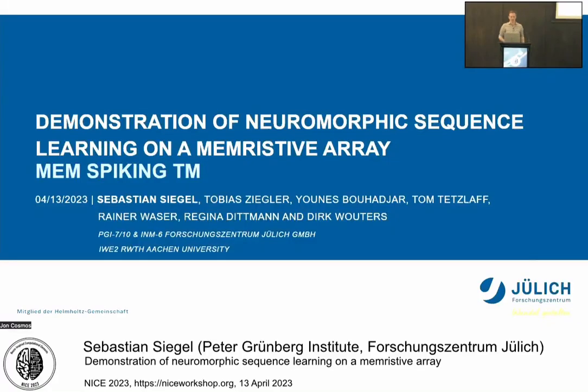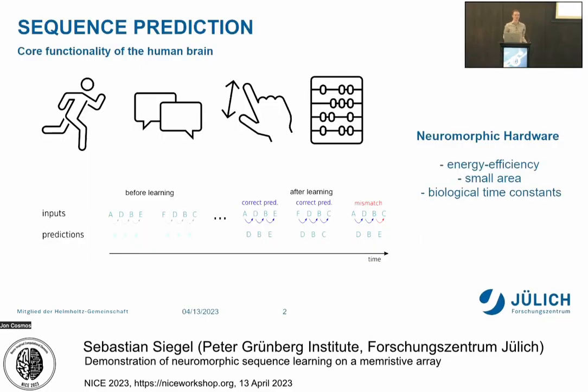Today I'm going to talk about our approach to neuromorphic sequence learning on a memristive array. Let's first start with why this is important, because sequence learning is considered one of the major core capabilities of the human brain, and we need it for basically everything. Do I have a pointer? Okay, then I use the mouse. It's one of the core capabilities that we need for everything like movement, speaking, perceiving our environment, but also for high-level tasks like math, calculus, and reasoning.